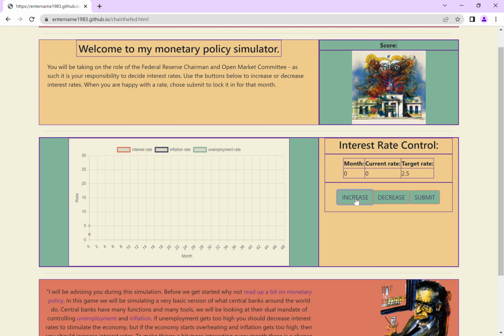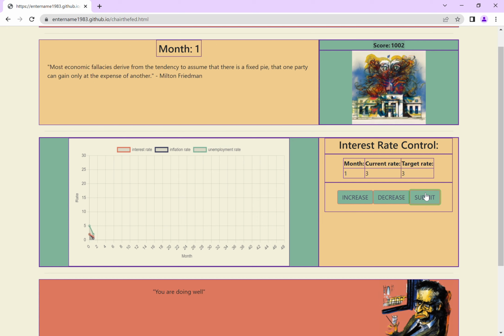So let's say our first month we want to maybe increase our target rate to 3%. Okay, so month one, we increase it, we see what happens to unemployment and inflation rate. Our unemployment rate increases a bit, our inflation rate decreases a little bit, and here we get a quote from a famous economist. Now occasionally, we'll see that we get some events. So let's see if we can see some of those events happening.